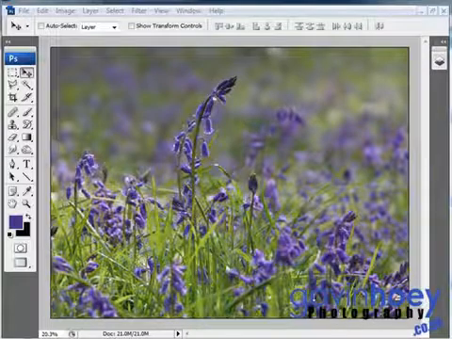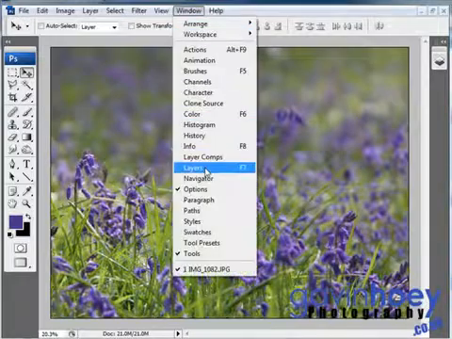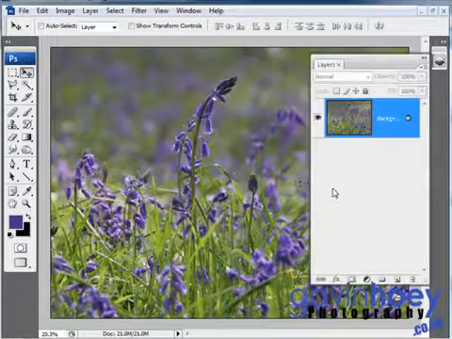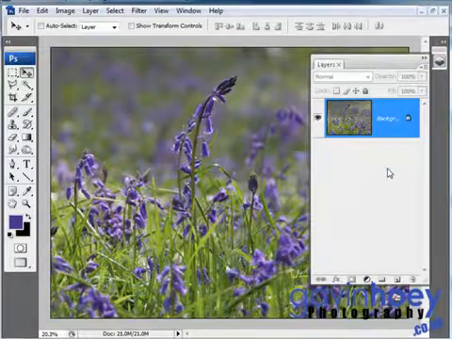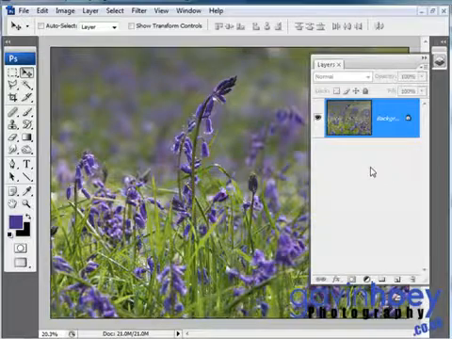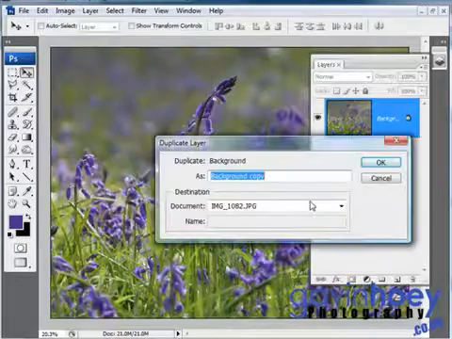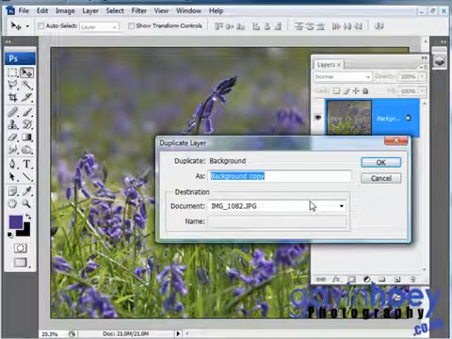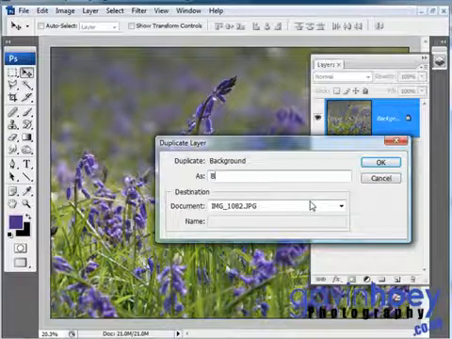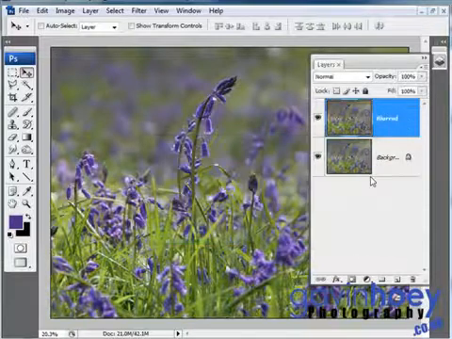This technique uses layers, so if you can't see the layers, go up to Window and choose Layers. As it stands, we've got just a single background layer. Nothing there apart from the one. Now, we actually need a few more layers, so let's go up to Layer and choose Duplicate Layer. On this duplicate layer, I'm going to add my soft focus effect. So let's type in a name that means something. Let's call it blurred. Oh, let's try and type that right. There we go, blurred, and click OK.